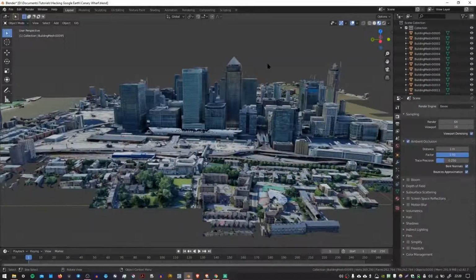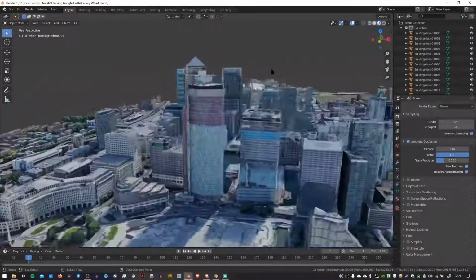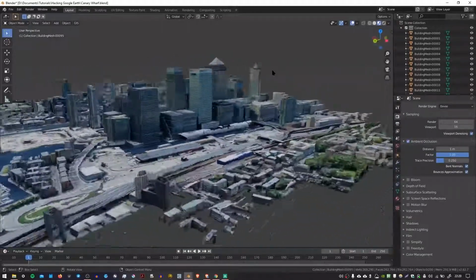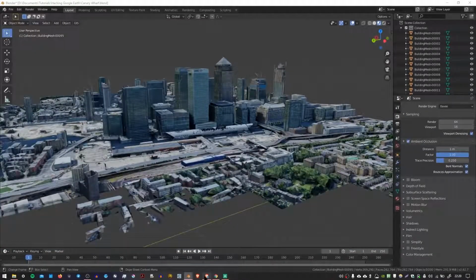Okay, so in this video I'm going to show you how you can import Google Maps 3D data into Blender. And just a word of warning, this process only works on Windows at the moment.